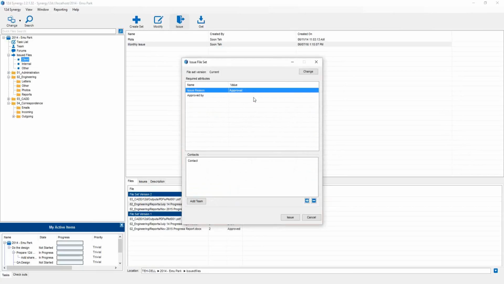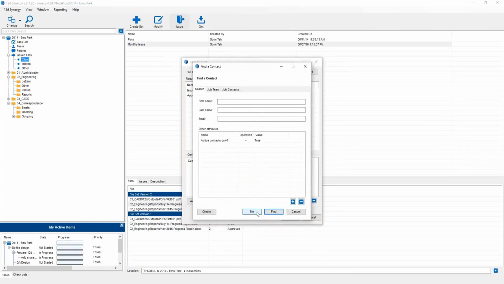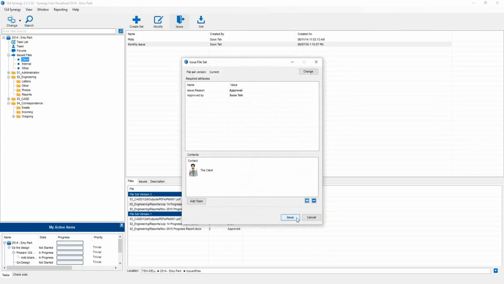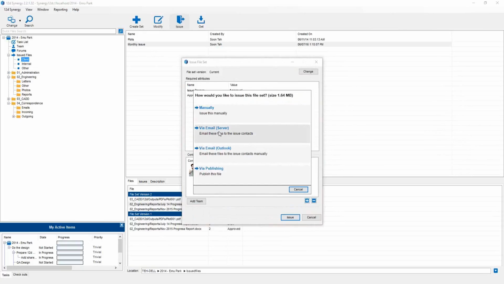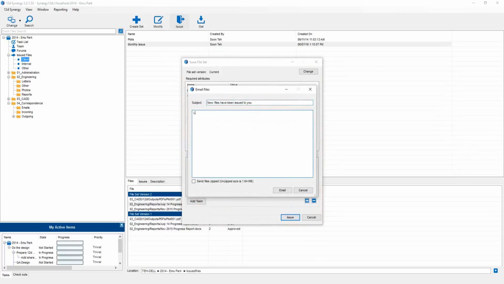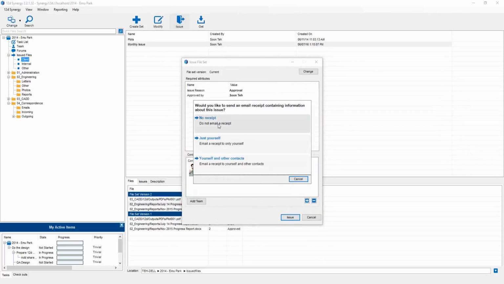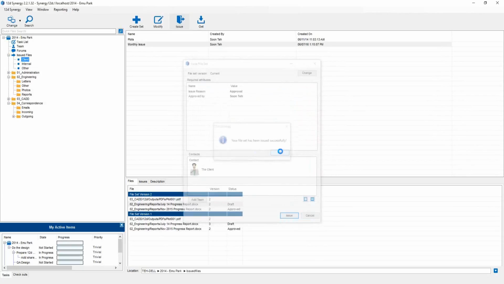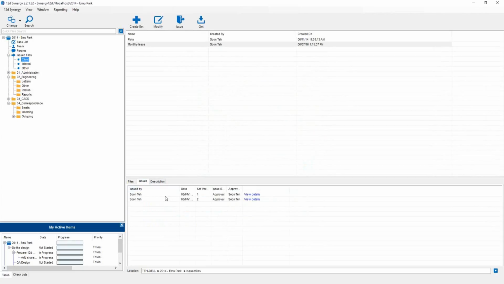Again, completing this form and picking the client as the recipient, I issue it, and I'm going to use the generic email address. And let's have lunch on Sunday. I love my lunches. So email, no receipt, and off it goes.